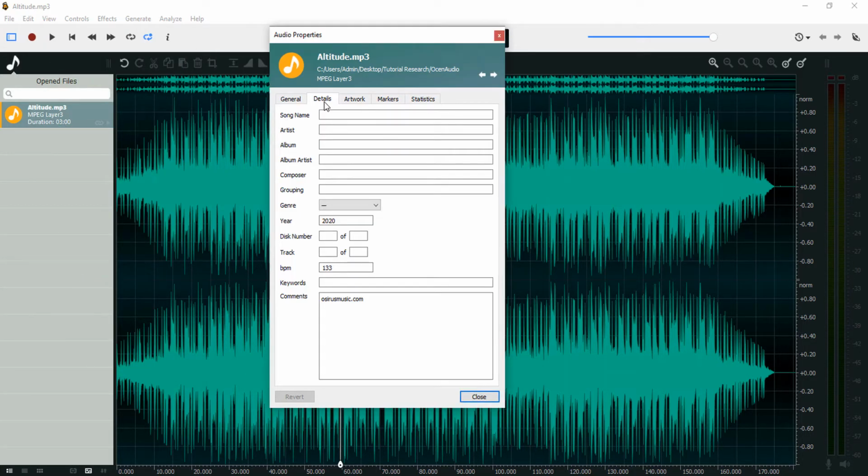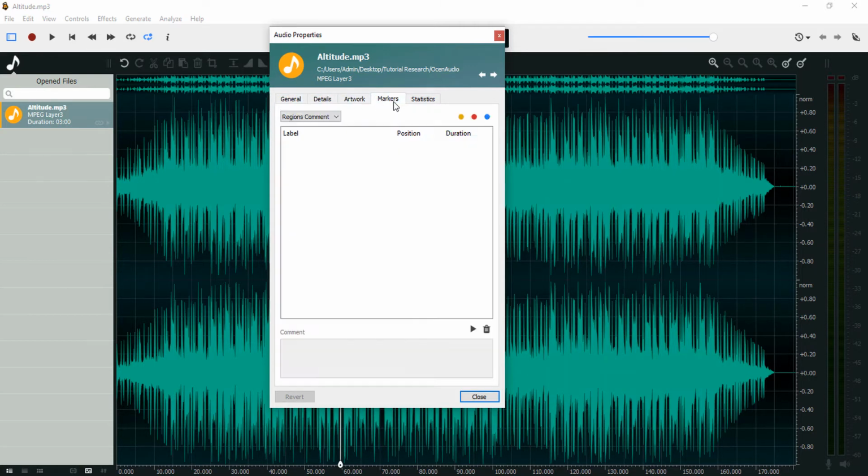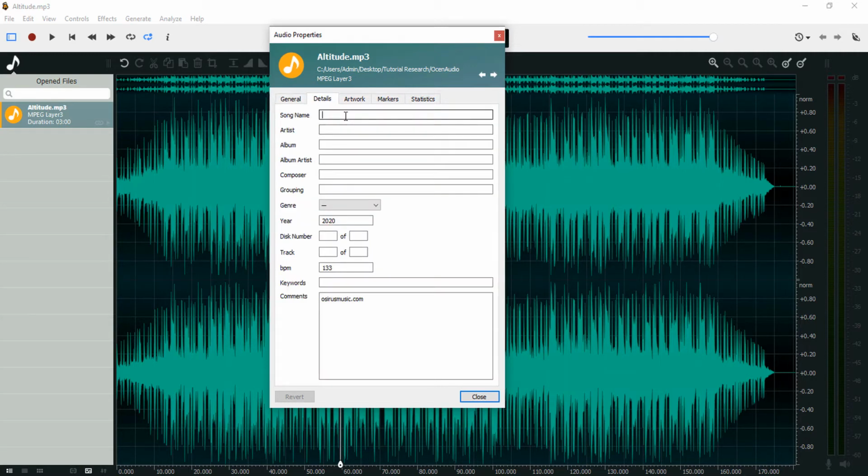This brings up the Audio Properties tab. And in this tab, we have some other tabs. So we have the General, Details, Artwork, Markers, and Statistics. The General tab just shows the current metadata in the audio. So to tag this audio, we'll come to Details. Then we can start putting in the properties of the audio.